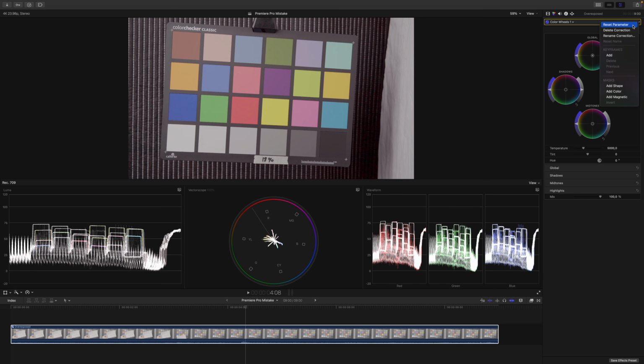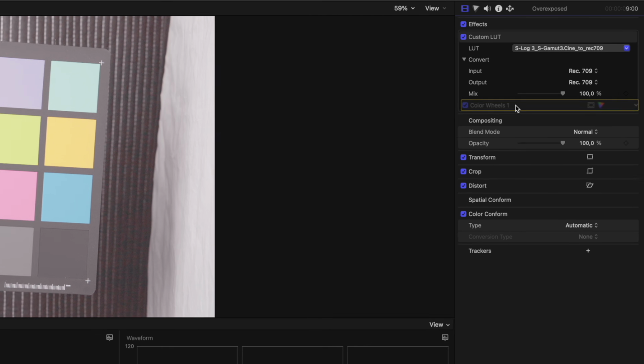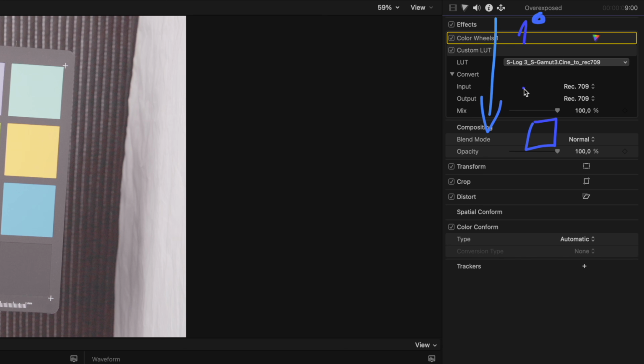Let's reset this correction. This time I go back to the video inspector and take my color wheels adjustment and put it before the LUT. In case you're not familiar with the inspector in Final Cut Pro, adjustments get processed from top to bottom. We have our video input at the top and our video output at the bottom. So adjustments at the top get processed first, where adjustments at the bottom get processed last. It's just like in Resolve, where the signal flows from left to right through your node tree.